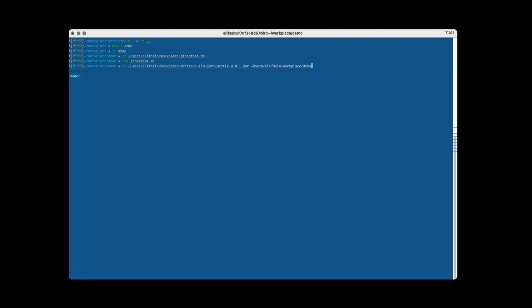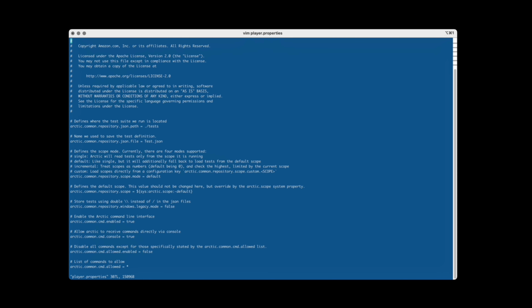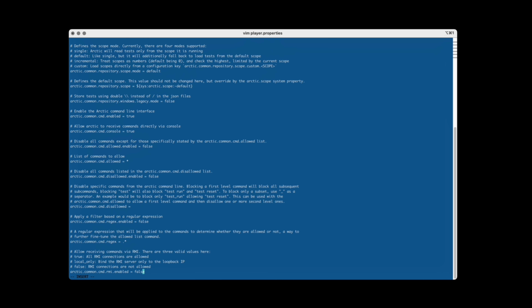Now we are going to set up recording and player properties. I'll set up the player properties file first. The only setting I'm going to change is RMI, which I'm setting to local only. Depending on your setup, you might want to use true or false instead.